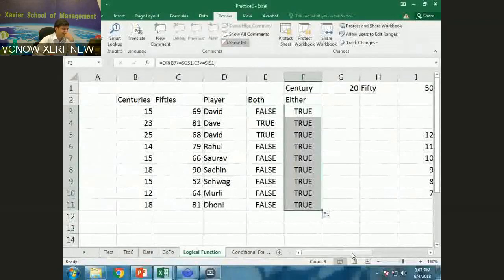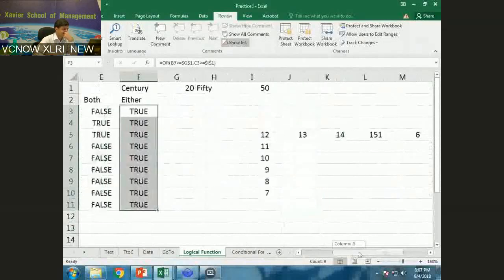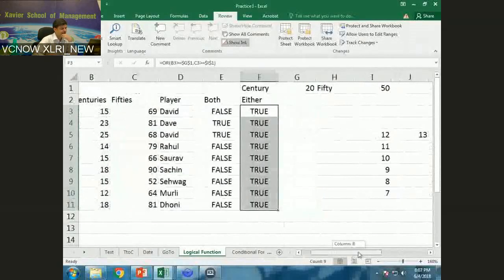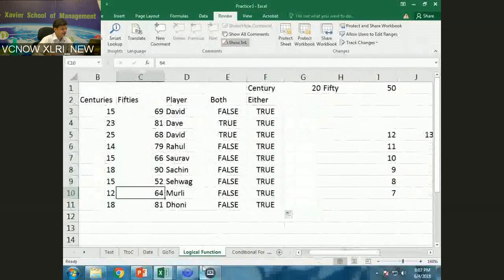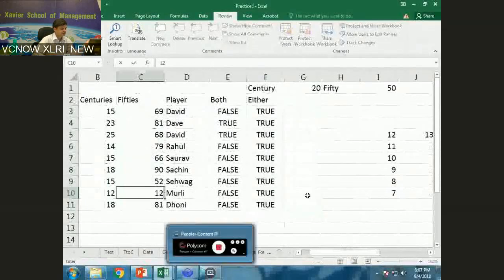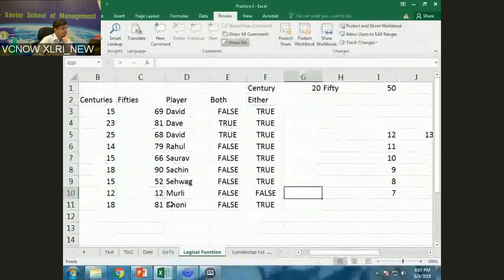So either everything is true because the conditions are such that it works, right? Unless of course you change this to 12, right? And poor Murli is the only false, right? Everyone else is true. Okay, good.